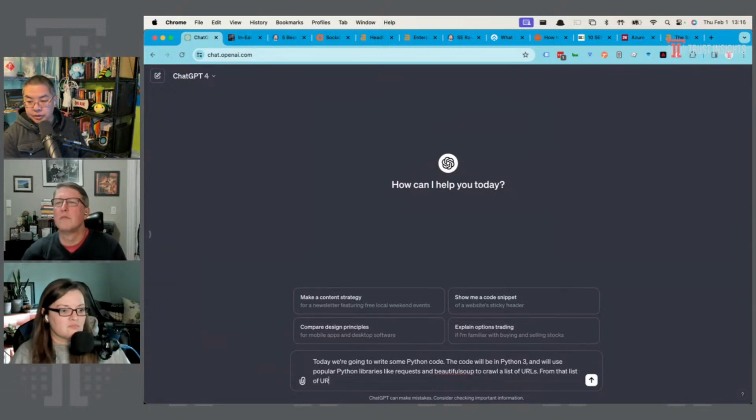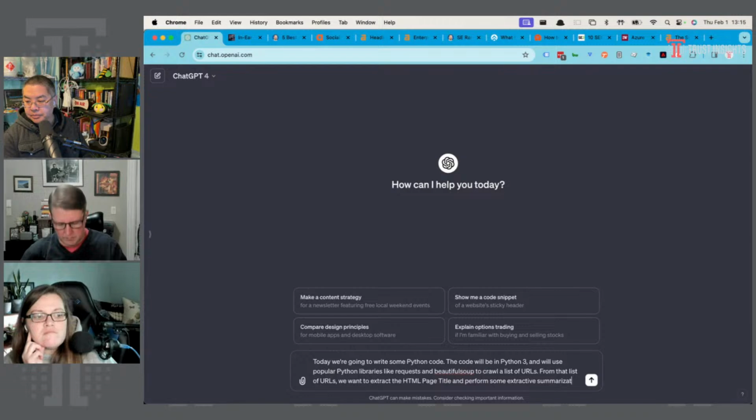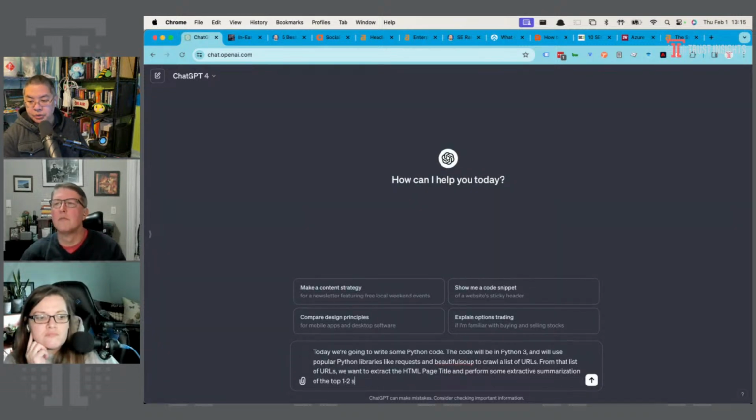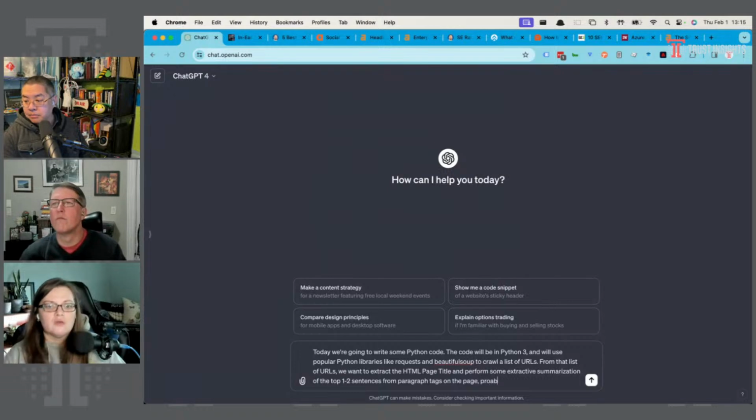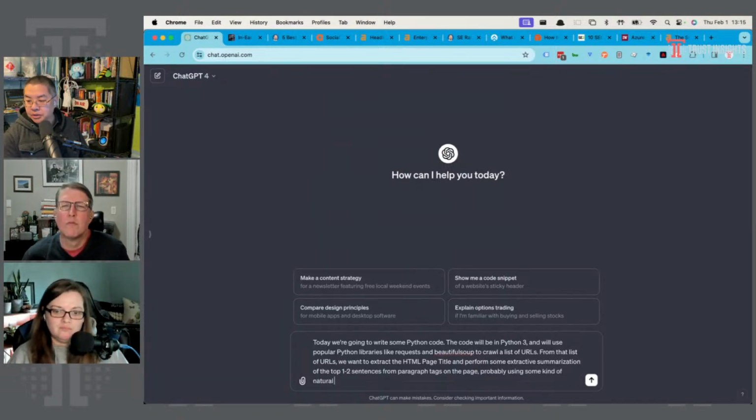From that list of URLs, we want to extract the HTML page title and perform some extractive summarization of the top 1 to 2 sentences from paragraph tags on the page. Probably using some kind of natural language processing package like spaCy.